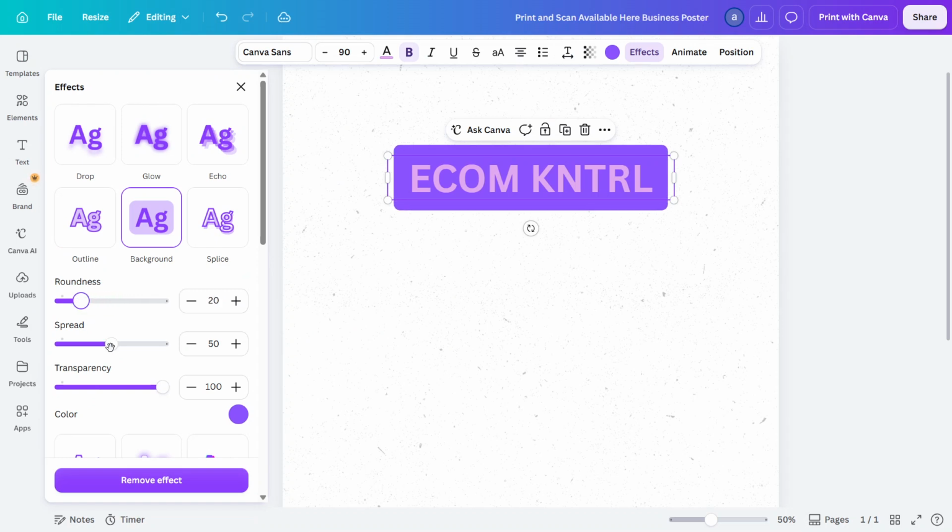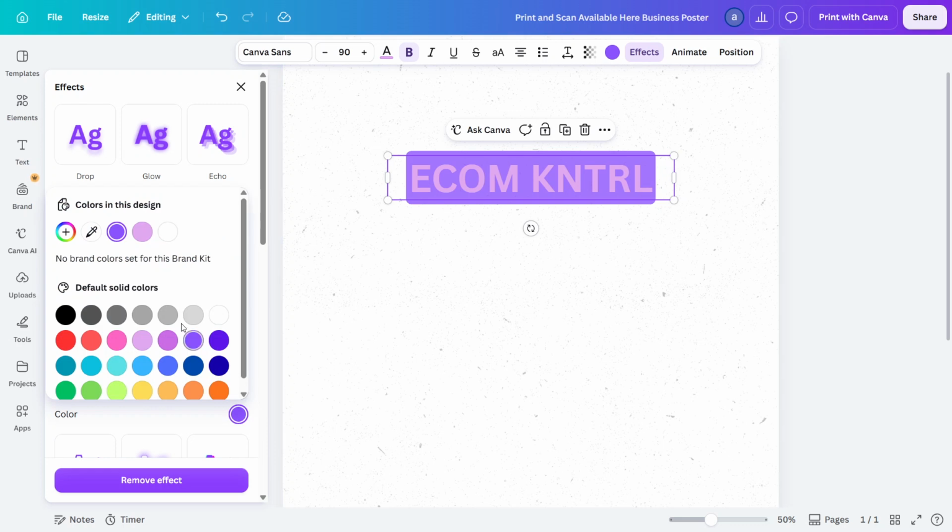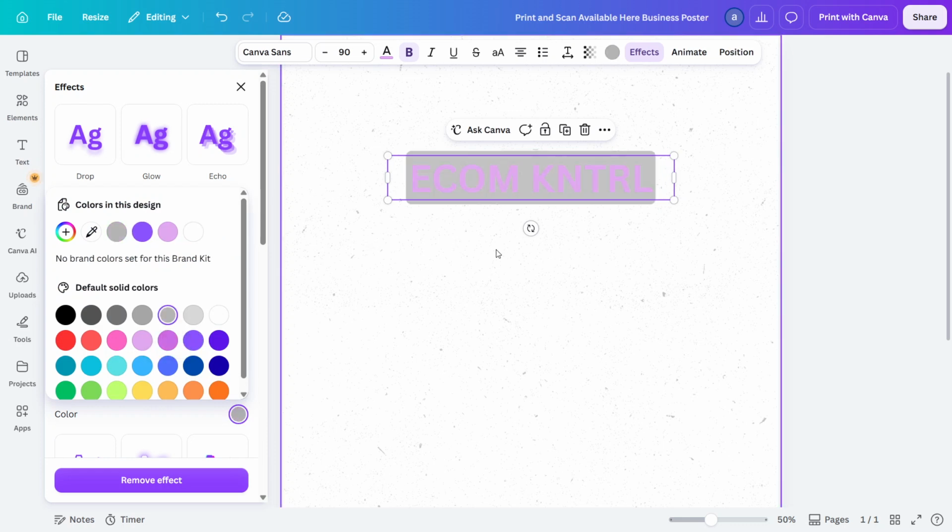As you adjust these settings, keep an eye on the preview in your design so you can fine-tune the look. Small changes can make a big difference, especially if you're trying to keep your design polished and readable. And that's it. That's how to highlight text in Canva. Once you've applied the background effect and adjusted the color and settings to your liking, your text will be highlighted and ready to stand out in your design.